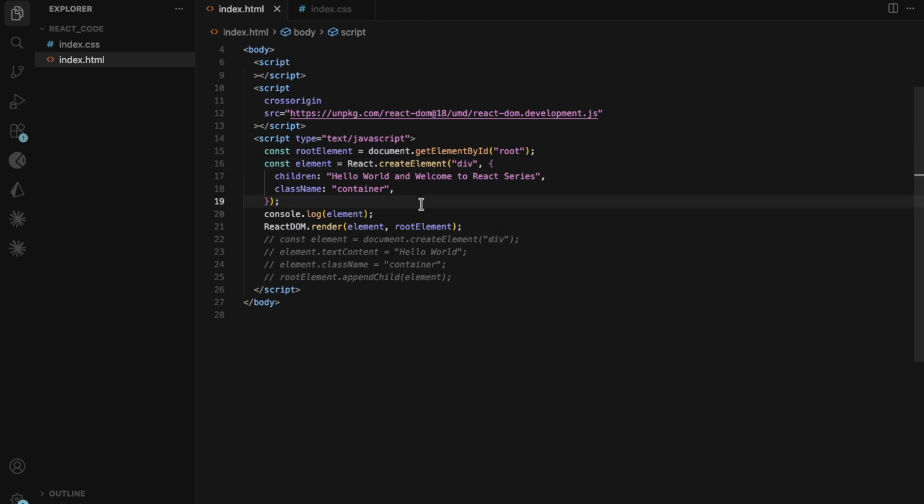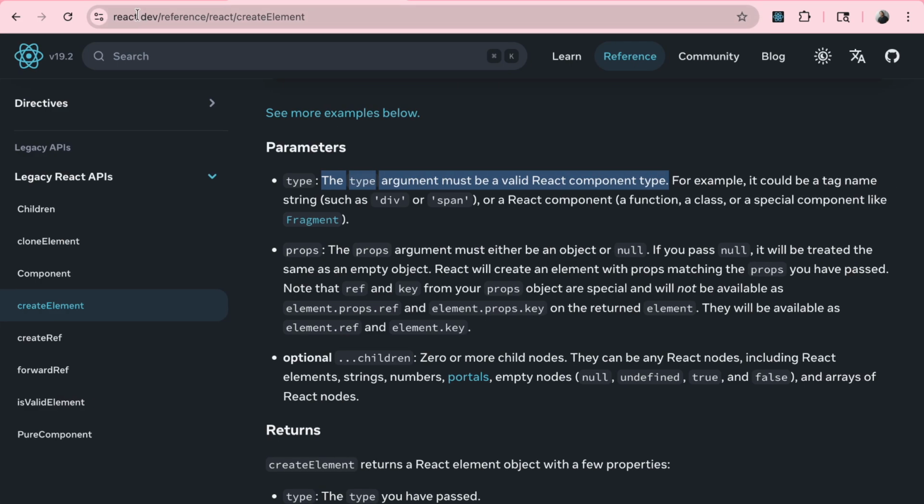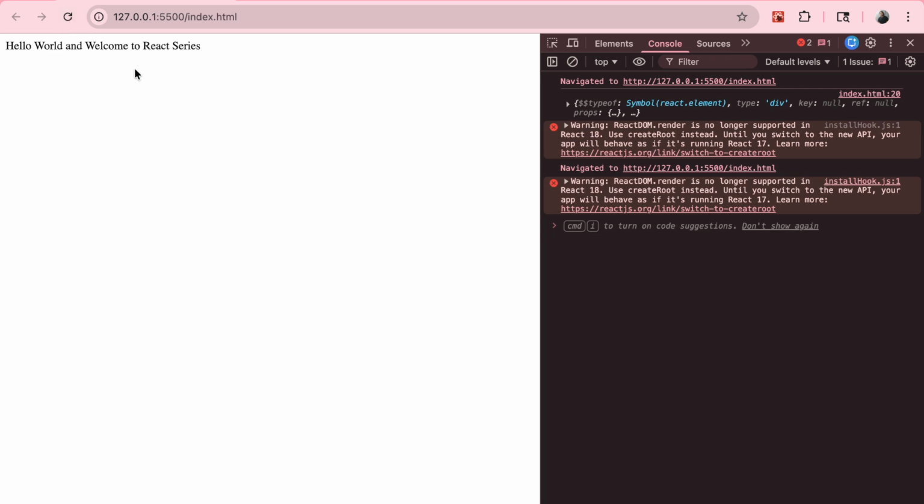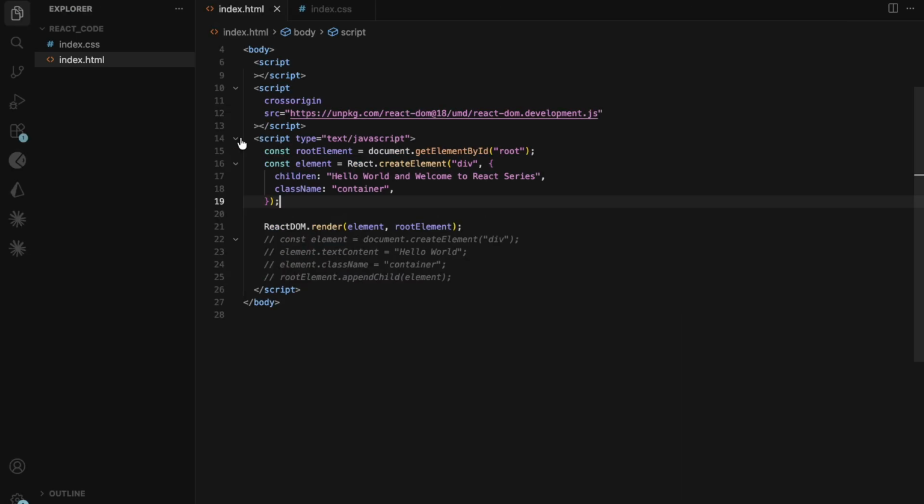In order to render this React element onto the screen, we are using ReactDOM.render. Here you can see the element we have created using React.createElement, and this render method expects the element and the root element where it is to be rendered, same as the 25th line. That's why we are able to see hello world and welcome to React series.